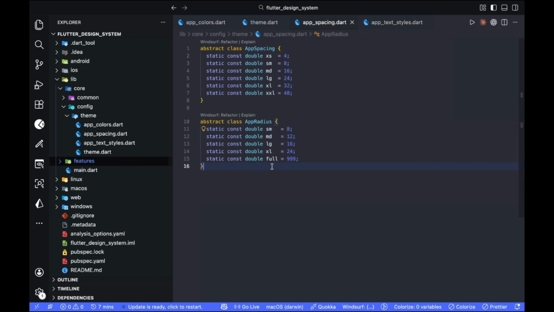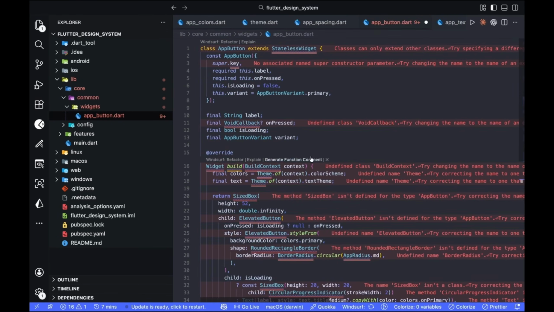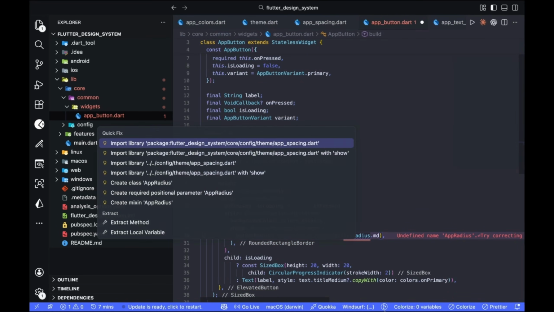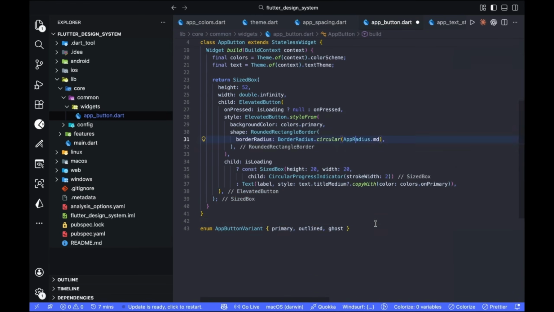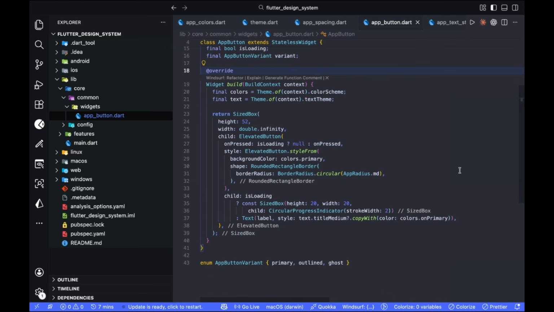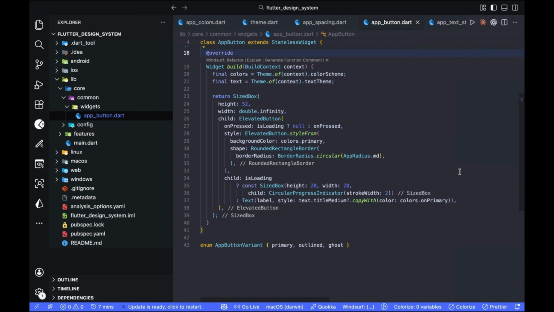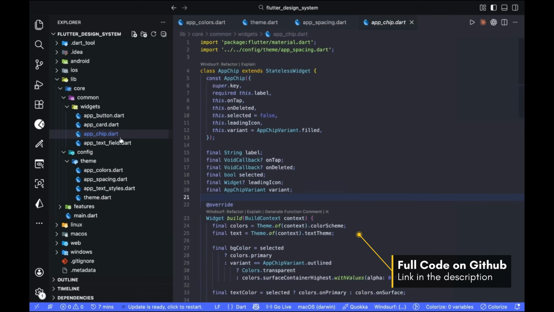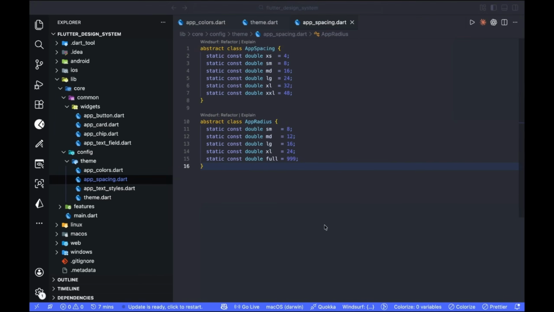Now we get to the fun part. Building components. The key rule here is components never hardcode values, they always reference tokens. Let's build an app button. See what we did there? No hard-coded colors, no hard-coded font sizes, no hard-coded border radius. Everything comes from the theme and our token classes. This button will automatically adapt to the light mode, dark mode, and any rebranding you do in the future. Do the same for your app card, app text field, app chip. Every repeating UI pattern in your app becomes a component once.